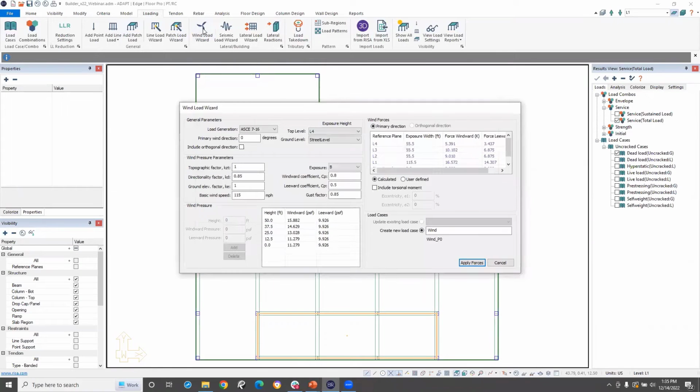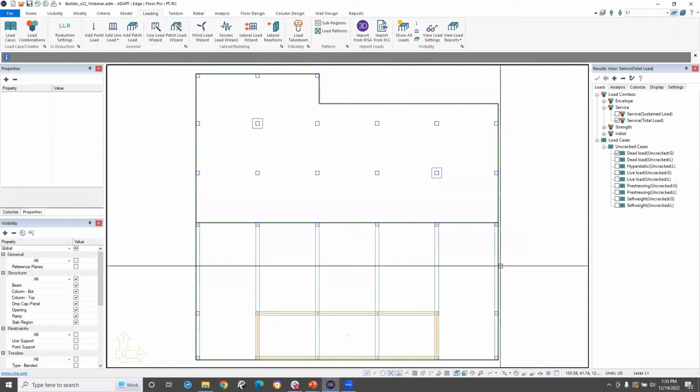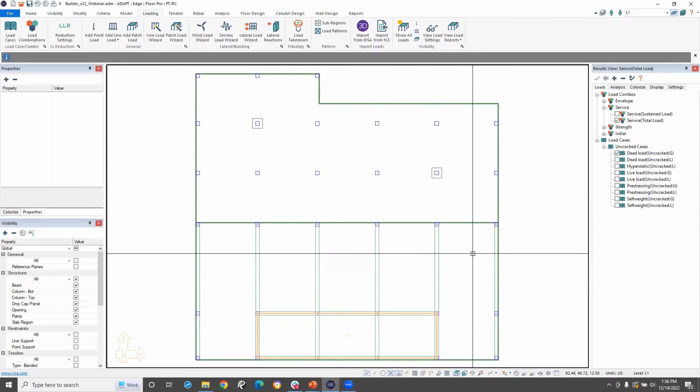So just to show that that's in here, I'll go into my loading tab, open up my wind load wizard, and obviously I can pick now ASCE 7-16. I think that's pretty straightforward and similar for our seismic load wizard, right? We have ASCE 7-16. Obviously the loading is then going to be applied based off of those codes. So again, for wind and seismic on those. Pretty straightforward there. I don't think there's too much to really talk about in that realm.